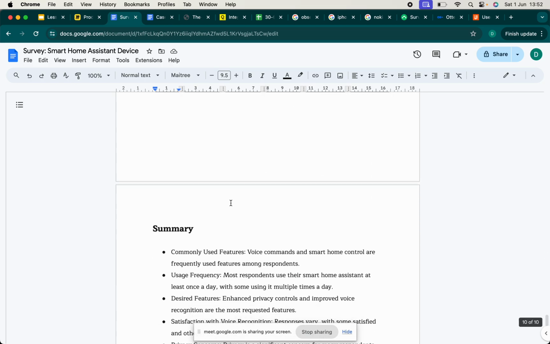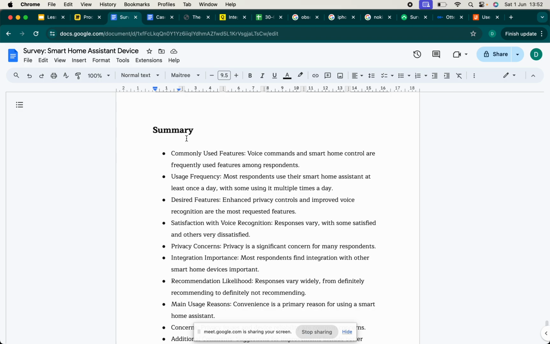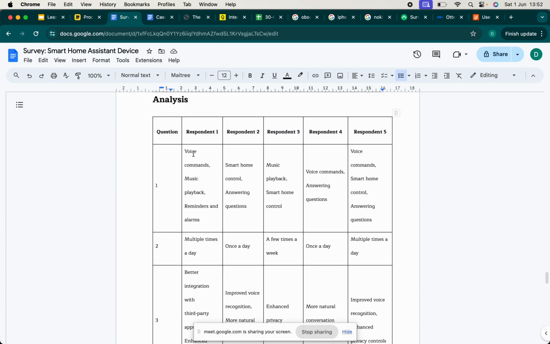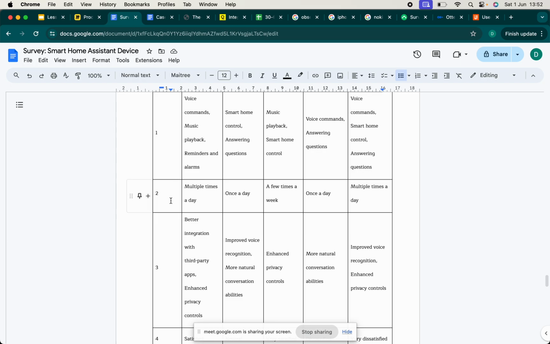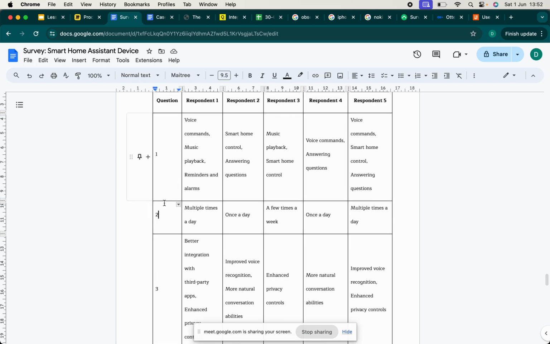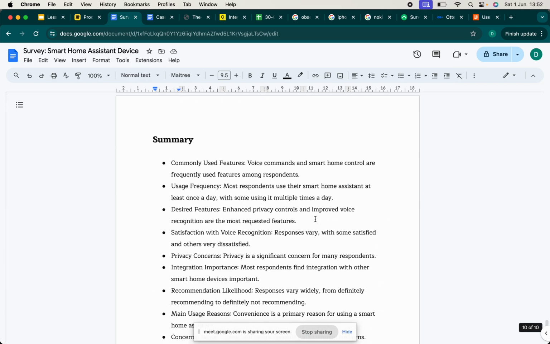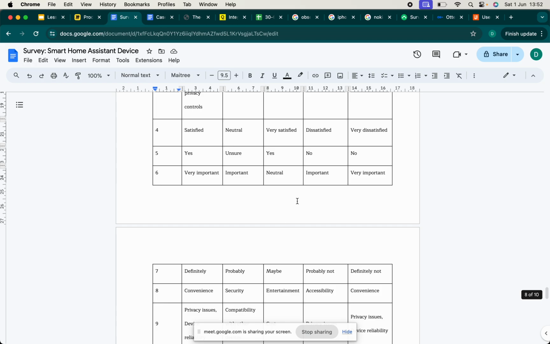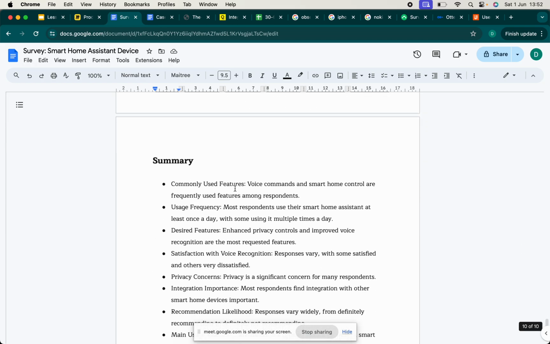And then now moving on to the summary. So in the summary, I'm trying to summarize what I have seen. What are my observations? You can see I made an observation here. One of my observations was that two people use their smart home device once a day. That's an observation. You put it in your summary. Whatever you observe from the responses, you articulate it here, you write it here.